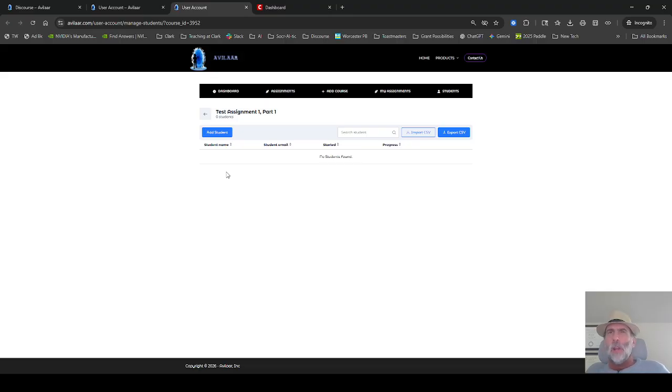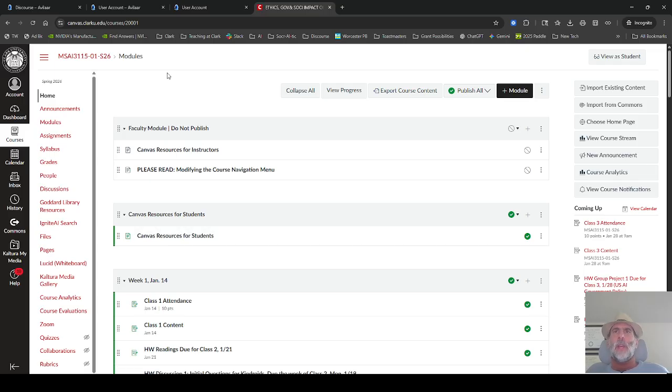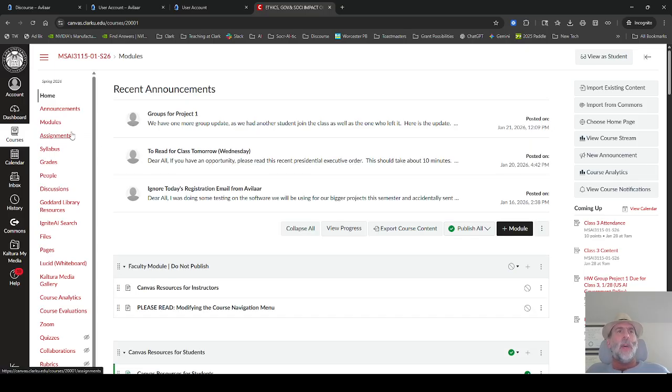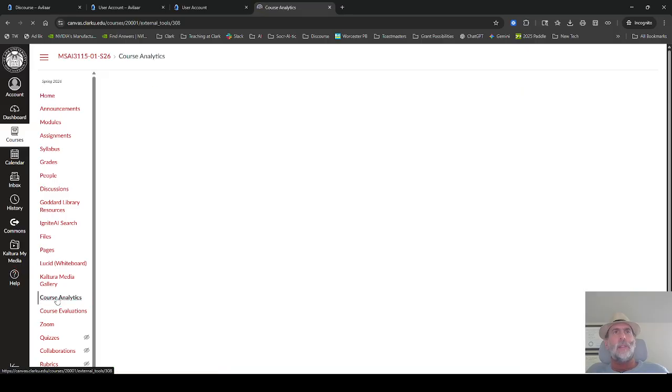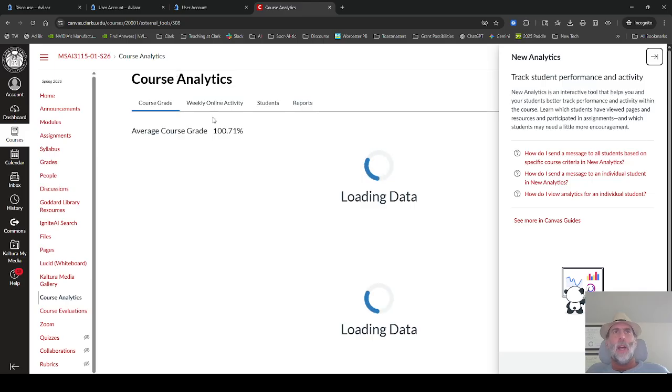On the other hand, if you have a bigger class, you may want to import your roster from Canvas. That isn't a difficult process. It has a few more steps, but I'll show you how to do it right now. So you will go to your Canvas dashboard, pick the class that you would like to get the roster from, and then scroll down to Course Analytics on the left-hand side in this bar. Within Course Analytics, now you'll have a bunch of menus.